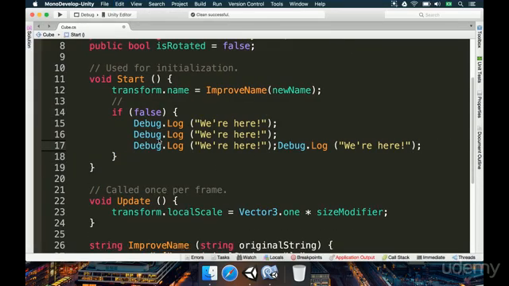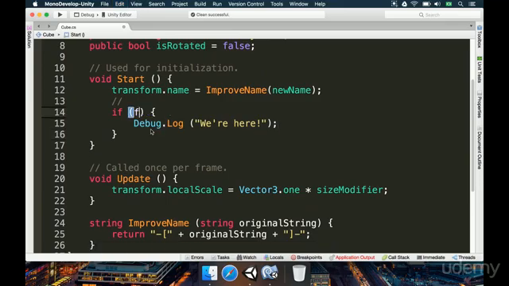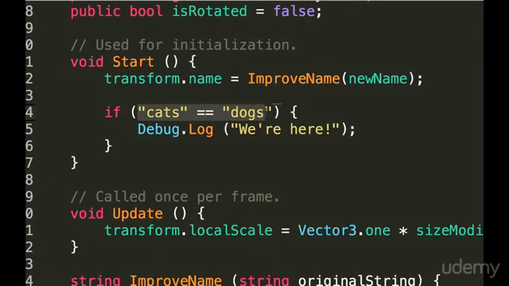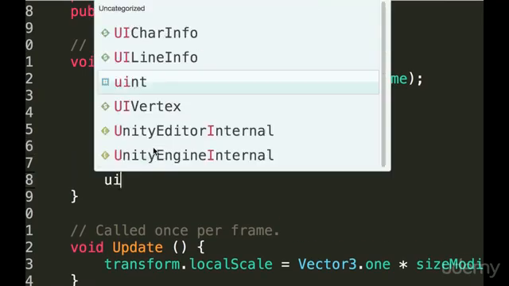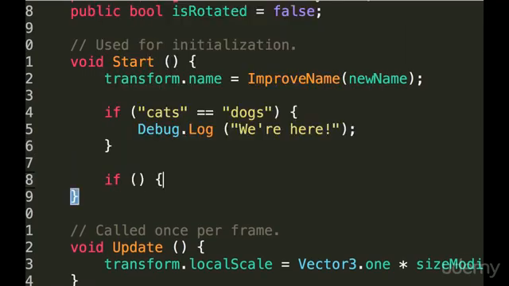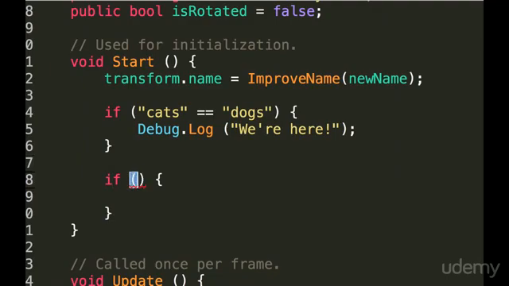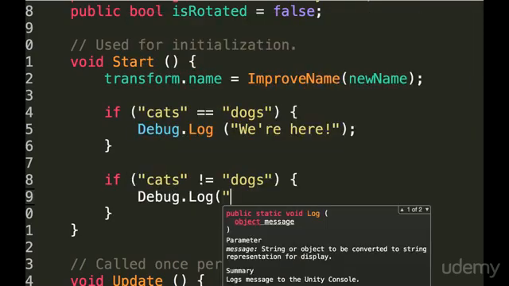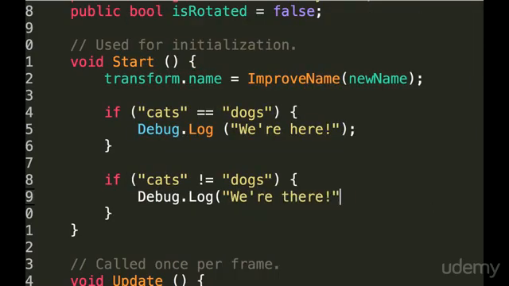So let me come back here. We have cats equals dogs. What if we want to execute something only if what we put here is false? We could add another instruction, another if block, and ask, for example, if cats is different than dogs. This is what we need to do to ask if something is different. This would work. We can type Debug.Log, "we're weird there," for example.